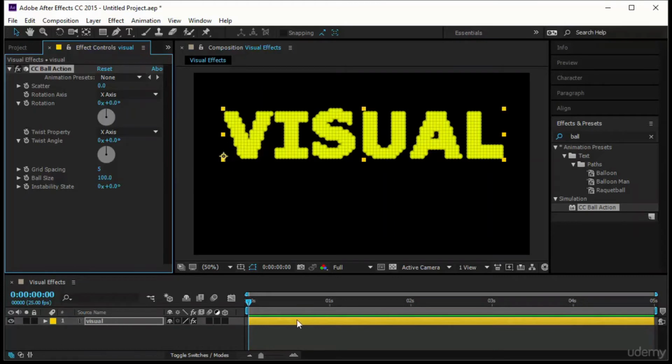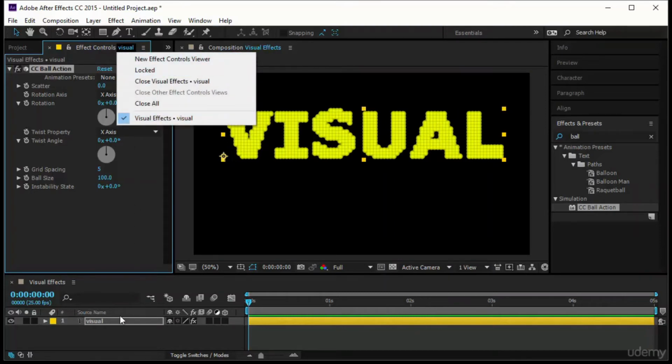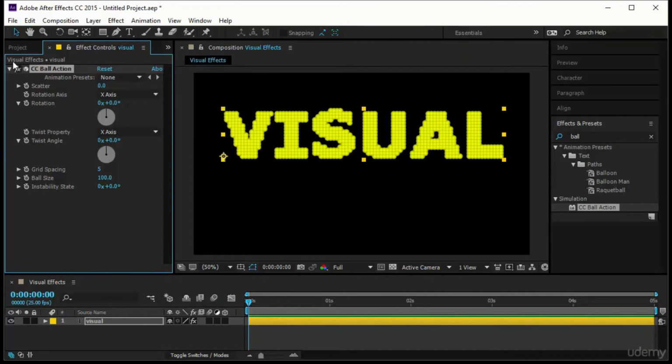You notice that visual here, nothing changed. I don't see anything in my layer, but a panel has opened. This is the effect controls panel. It's here opening on the layer called visual. If you click on it, you can see the layer visual down there. And then it's visual effects and it's a layer visual. Fine. Now you have the name of the effect here, and you have several parameters like scatter, rotation, ball size, and so on. Most of them have stopwatches. When you see a stopwatch, it means you can keyframe. It means you can have an animation. Before we start animating, let's look at these parameters.